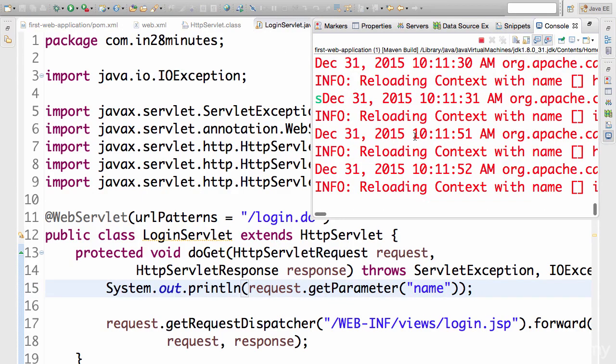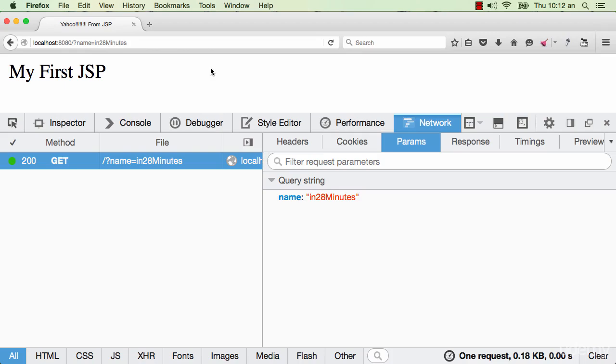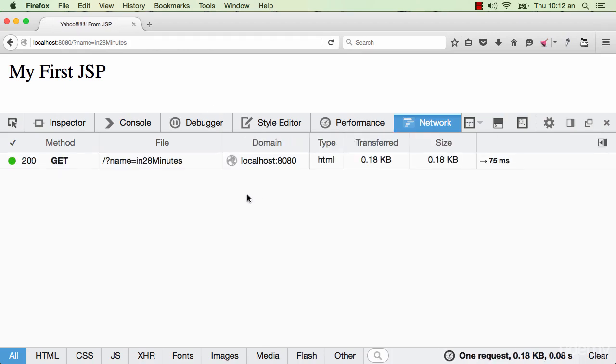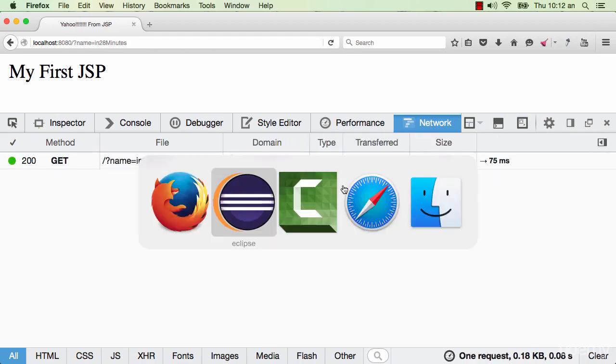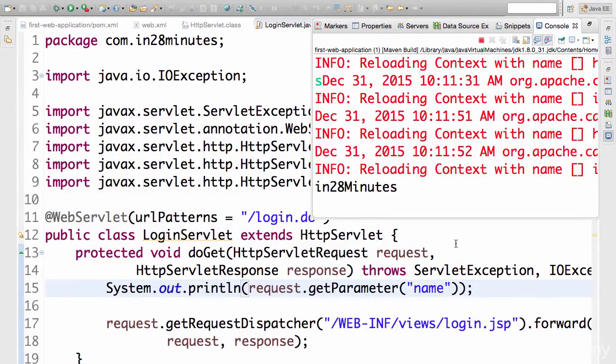Let's wait for this servlet to reload. It's reloaded now, and I would refresh this page. So now there's no change in what you see in here, but if we go to the console, you'd see that "in 28 minutes" is printed on the console. That's because we did a sysout.println of request.getParameter name. "In 28 minutes" is printed in.